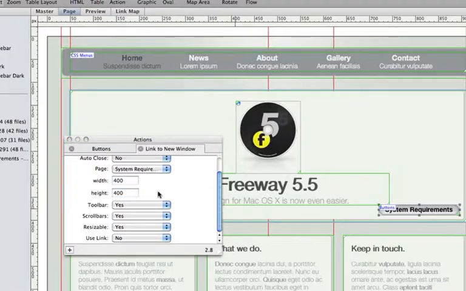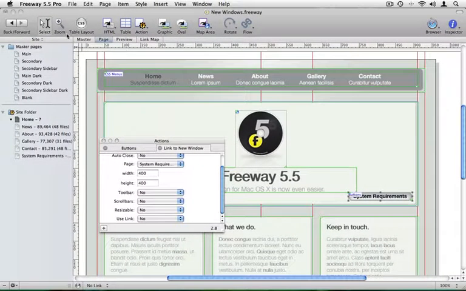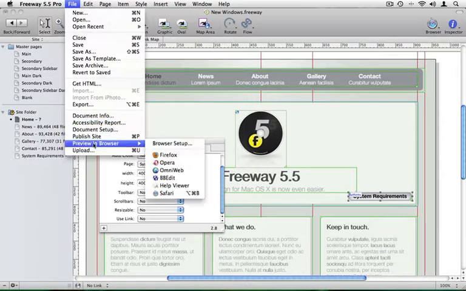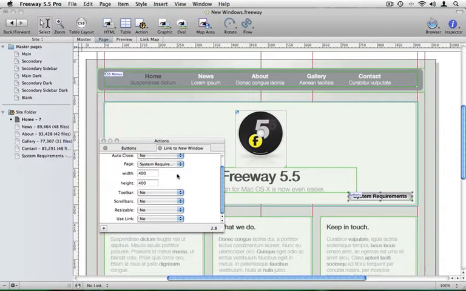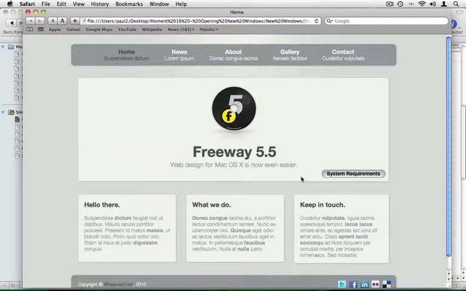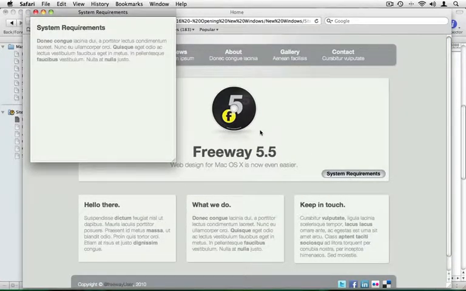We just want to control how the window looks when it's opened. We don't want the toolbar, scroll bars, or for the window to be resizable. Now let's preview this window in Safari and see how it behaves. Here's our button as before. When I click on System Requirements, a new window opens to the dimensions we set in the action.